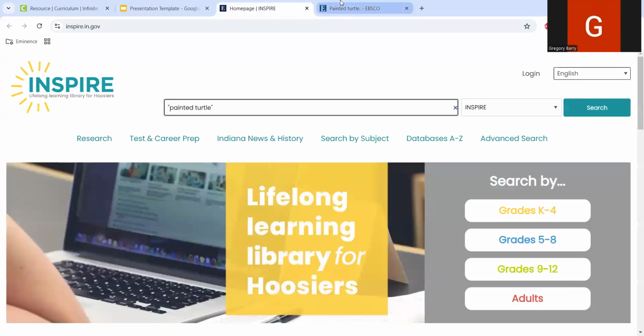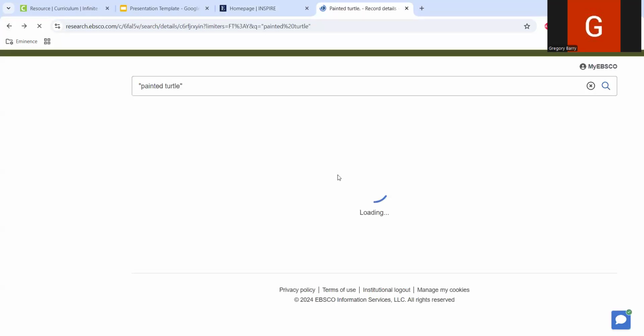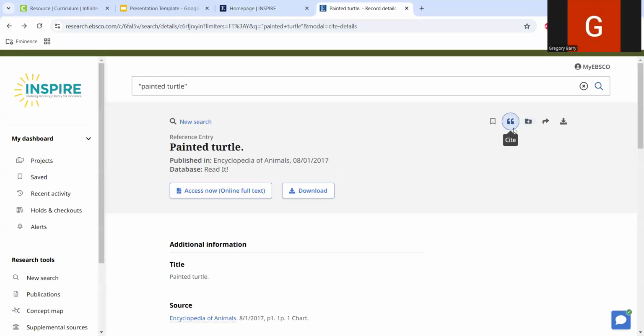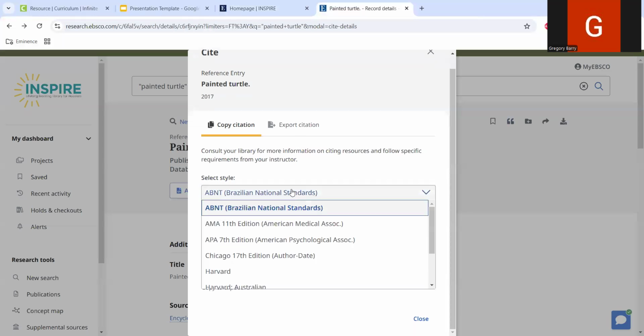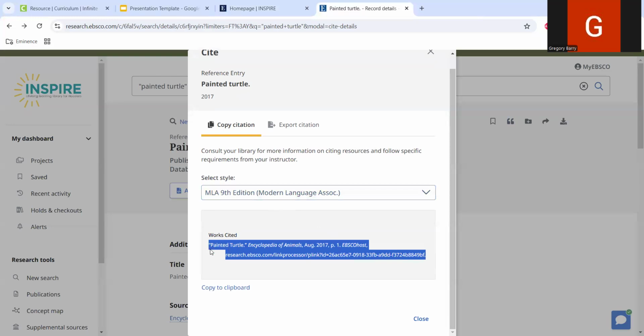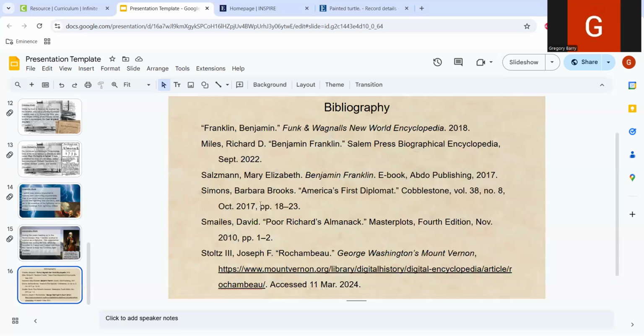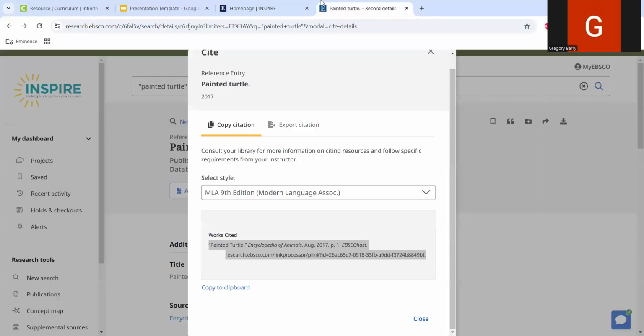So how do you make your citation? Well, if you go back to the source page, there should be a button with quotation marks that's going to automatically create your citation. So if you just select MLA, you can copy and paste directly, and that's going to end up looking a lot like what you see here on the bibliography. So that's how you cite for something on Inspire.